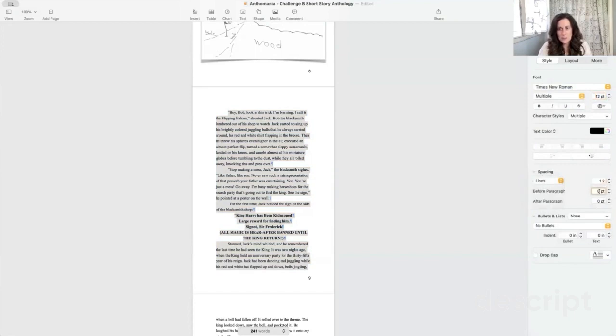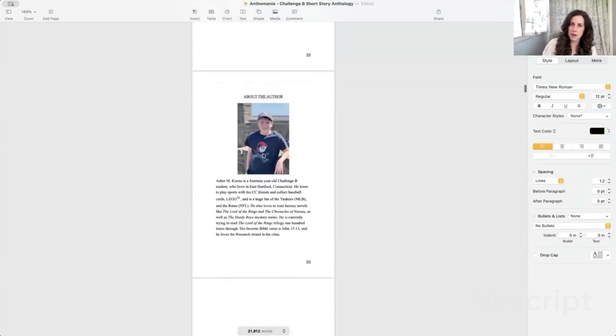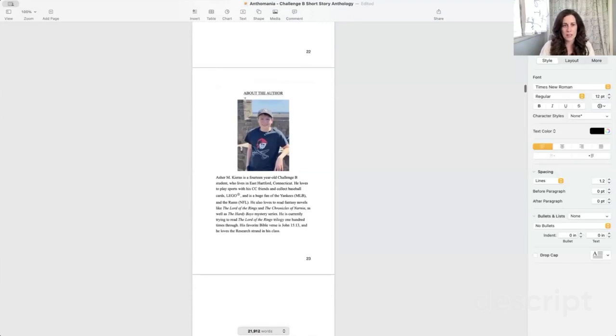I did 0 spaces before and after paragraphs. Now, that's just what I chose to do for consistency. You could certainly have more spaces. I wanted it to look more or less like a real book, so I didn't keep it double spaced. It also helped me save on pages. And then I just went through, did generally put about the author on a separate page. Again, I tried to keep the same format, about the author, picture, and then again with the Times New Roman.